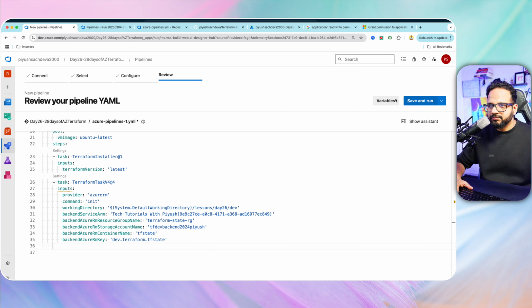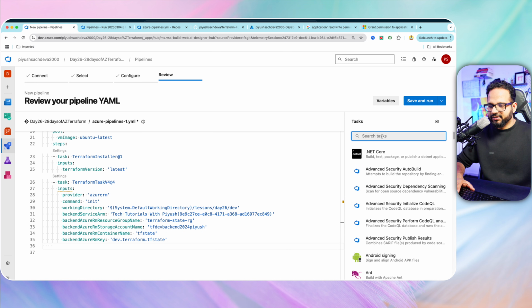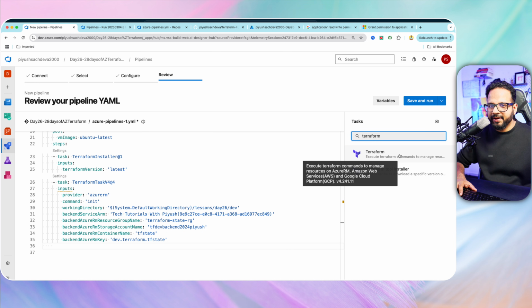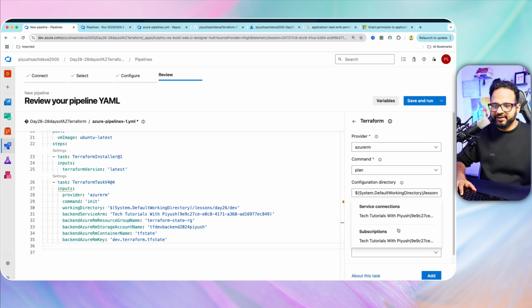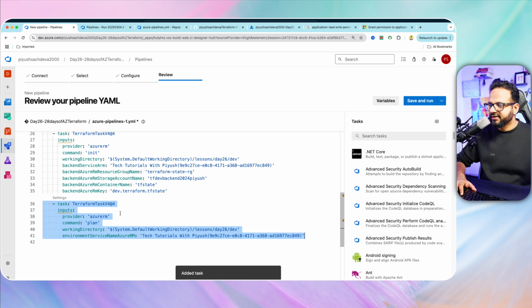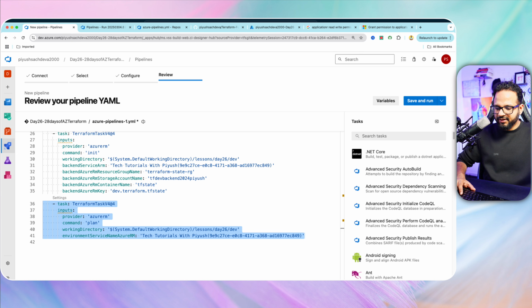Now let's use a task, and this time we're going to use terraform plan. So in the command, terraform plan, and the directory should be lessons, Day 26, dev, no additional commands, just the service connection. Okay, hit add. So Terraform plan is done. Now the next is Terraform destroy. Do we need to do the plan? Let's see. Okay, so plan is done.